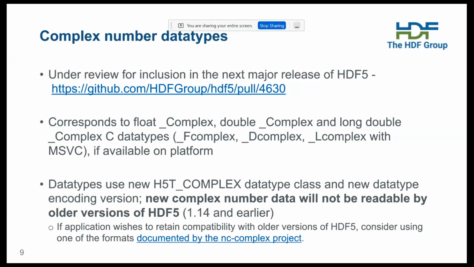One of the most important things to note about this support, though, is that it uses the new data type class here, H5T_COMPLEX, and a new version of data type encoding that goes in the file. So any complex number data that gets written with these new data types won't be readable by older versions of the library, which is currently the 1.14 versions and earlier. So if you want to keep your complex number data compatible with older versions of the library, you could try using one of these formats that are documented by this NC Complex project that I linked to here, which covers how various projects have come up with their own conventions, and this project tried to standardize between all of them for the good of the community.